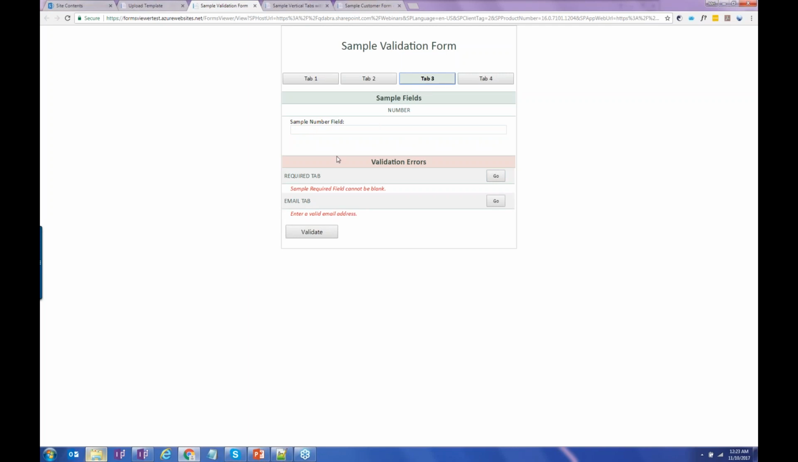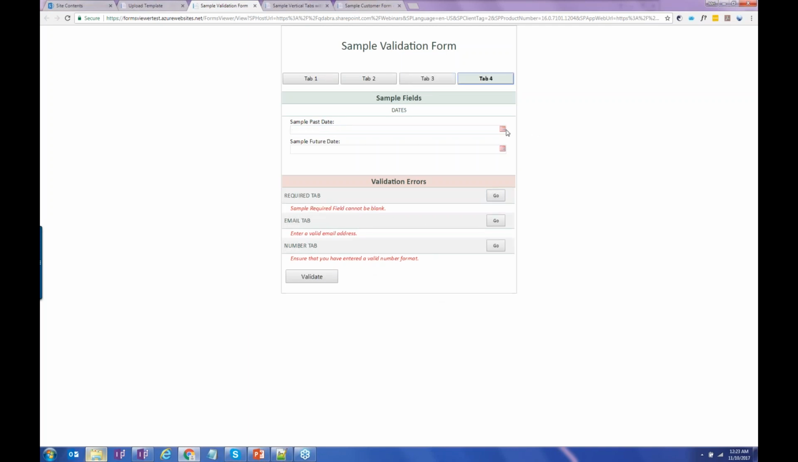Well, let's do the same for the number. I'm trying to enter an alphanumeric value for a number field, so it catches that as well: ensure that you have entered a valid number format. And finally, for our dates here, it wants me to enter a sample past date, but I'm going to select a future date, and the other way around for this future date. Let's see what we get.